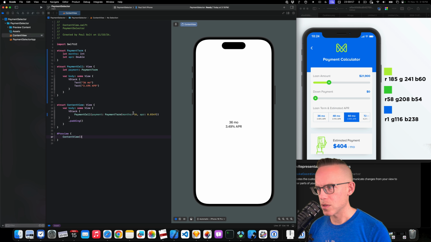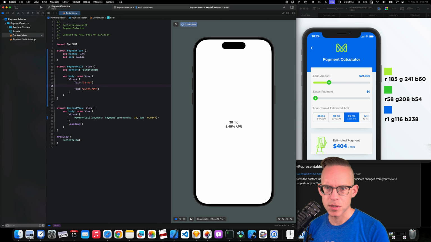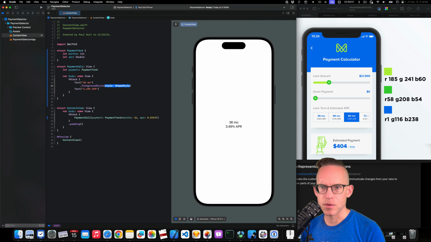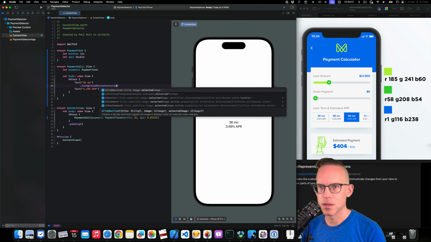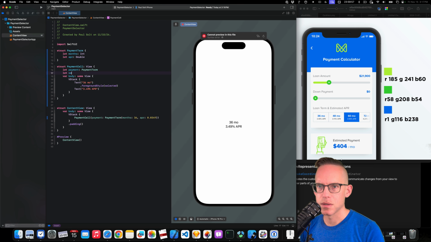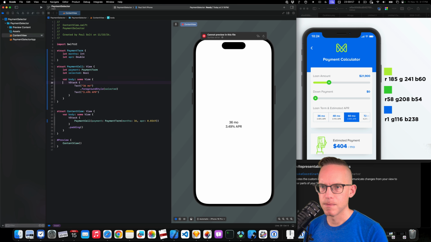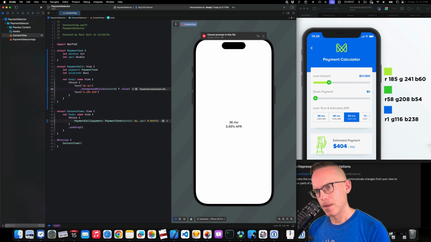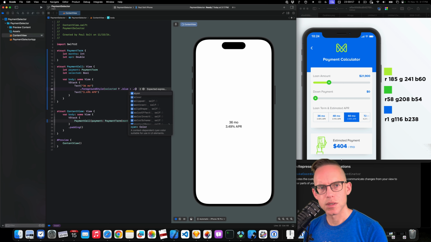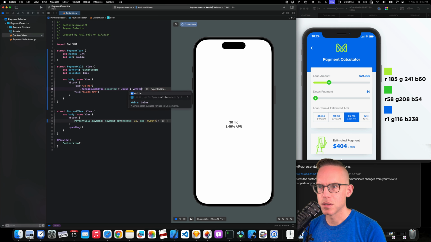And how do we want to start? Let's start with some of the styling, so it just starts looking visually more interesting. We're going to do foreground style. And then if it's selected, we need to have some kind of selection mechanism. So let's have let selected bool. If it's selected, we are going to temporarily use blue. And then we will do dot clear or white if it's not selected.